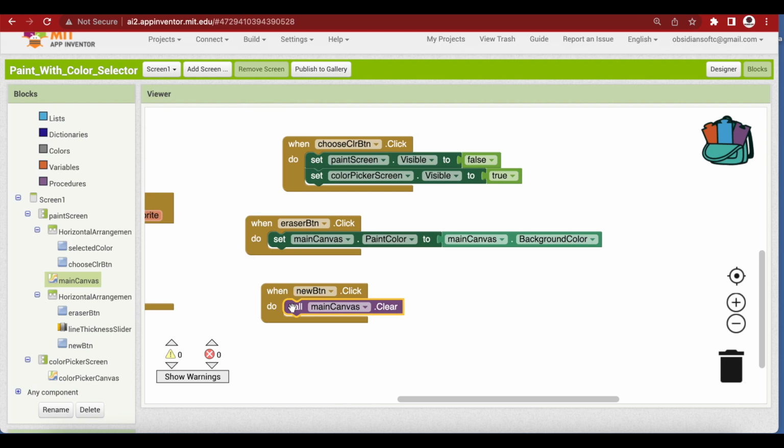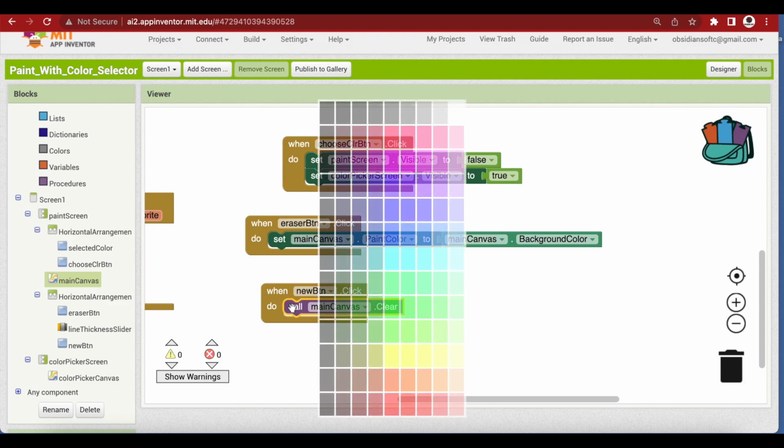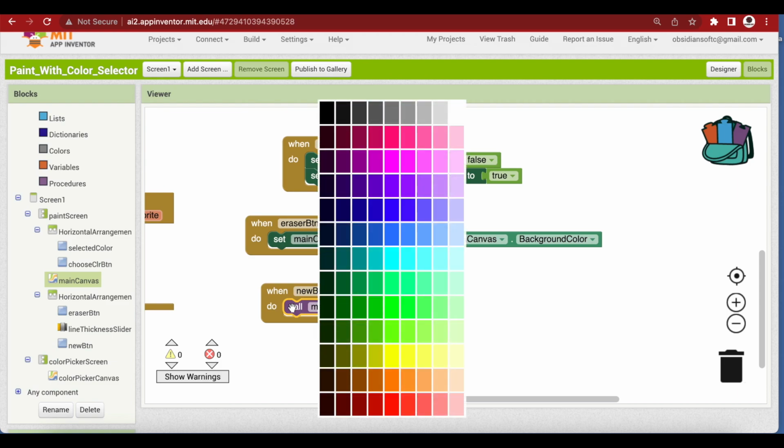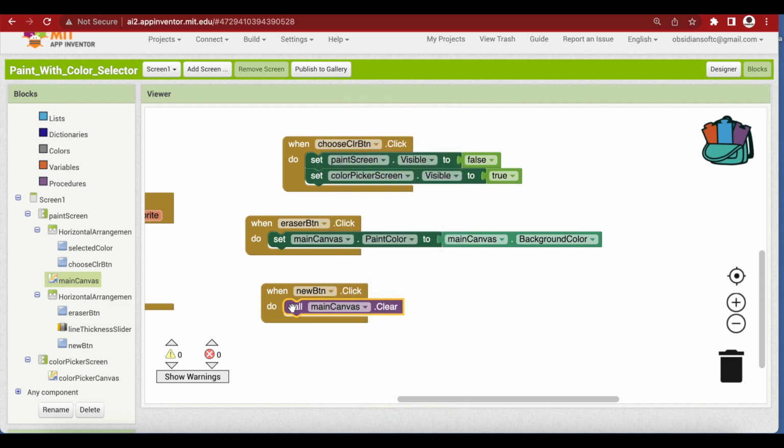So I hope you have fun programming this app and impressing your friends and family with this cool paint app in which you can actually choose the color in a very easy way from this whole range of colors shown on the color palette. And you can make a very multicolored drawing.